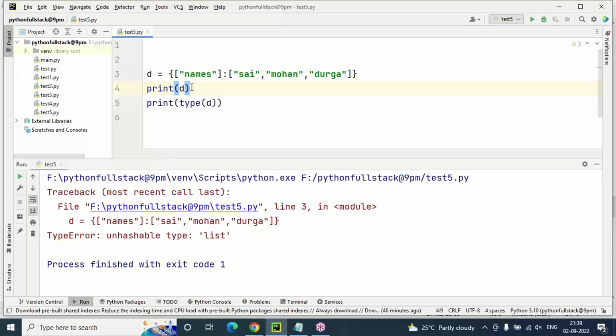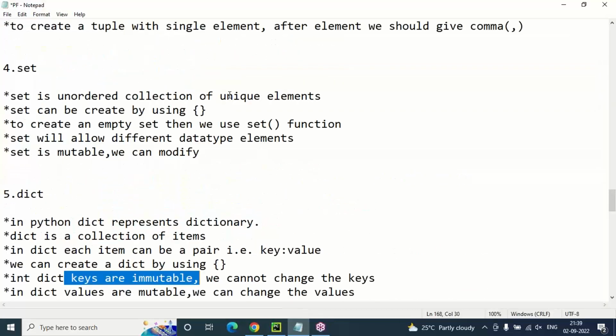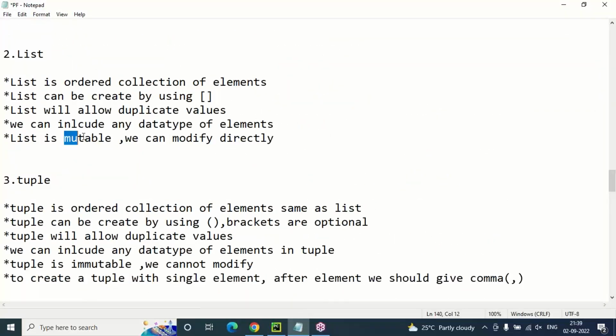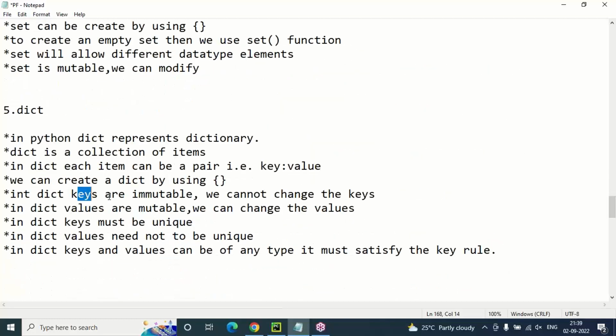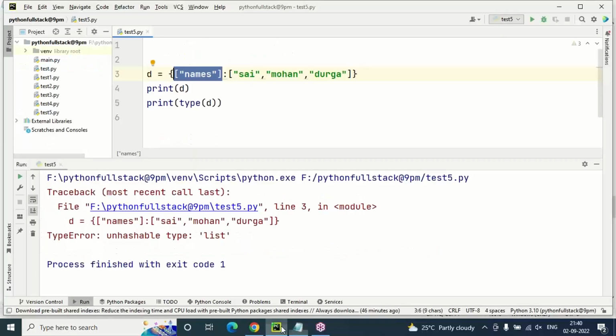Why not valid? The reason is, in the list context, list is what actually? Mutable. But in dictionary, key is what actually? Immutable. So that's what, in dictionary, key and values can be of any data type, but it must satisfy the what? Key rule only. But key rule is what here? In dictionary, it should be immutable only. But in the immutable place, why are we giving a mutable object like list? That's why it is showing like this, unhashable type list.